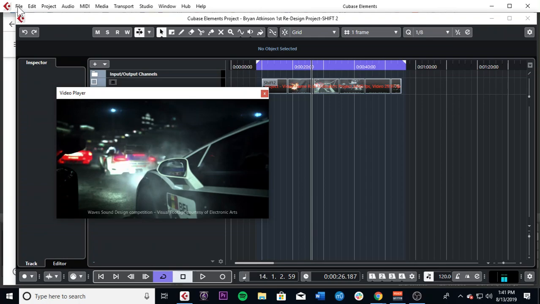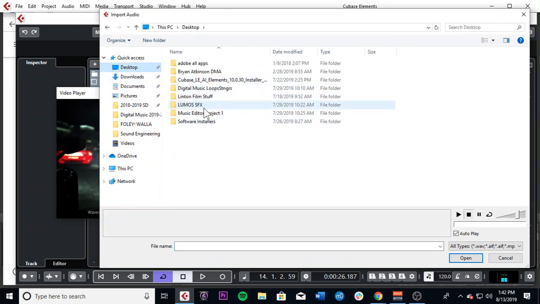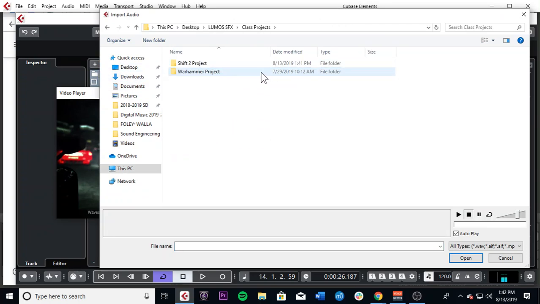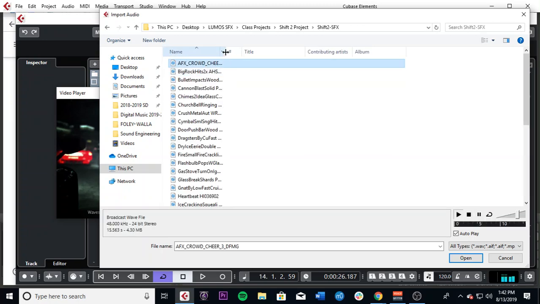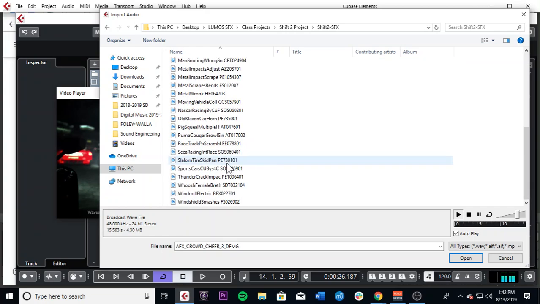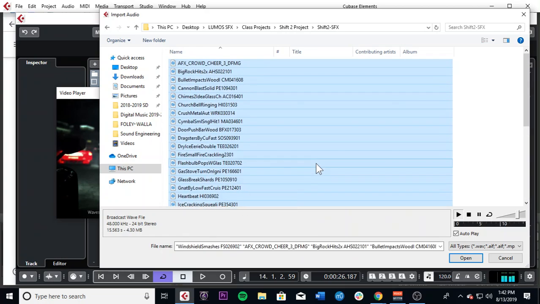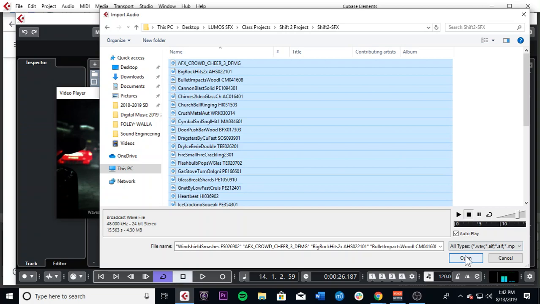Okay, now we're going to import all the audio files needed. File, import audio file, and we're going to go to the same place, desktop, Lumo sound effect, class project, Shift 2. Now, we're going to keep clicking until we see this. Oh, autoplay is turned on, not a problem. So here's all the sound effects. We need to make sure we select all of these by clicking one, holding Shift, and just scroll down, make sure all of them are selected. Now we're going to hit Open.